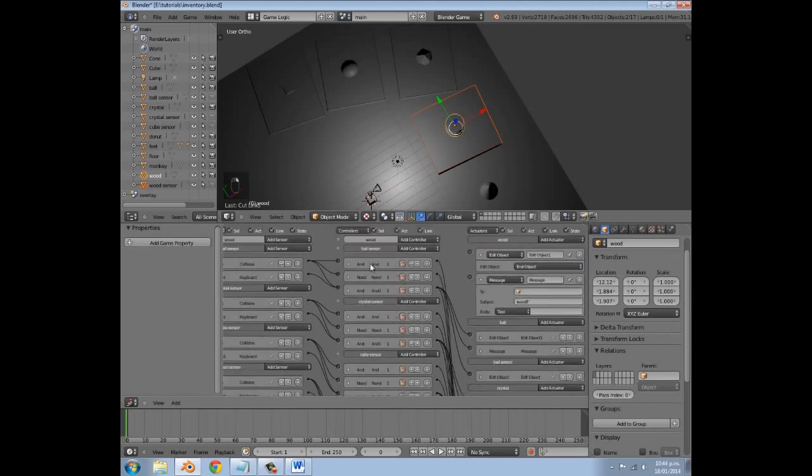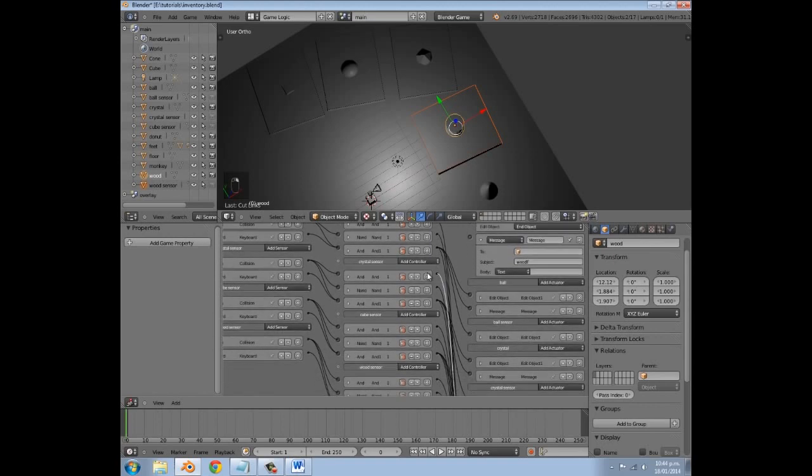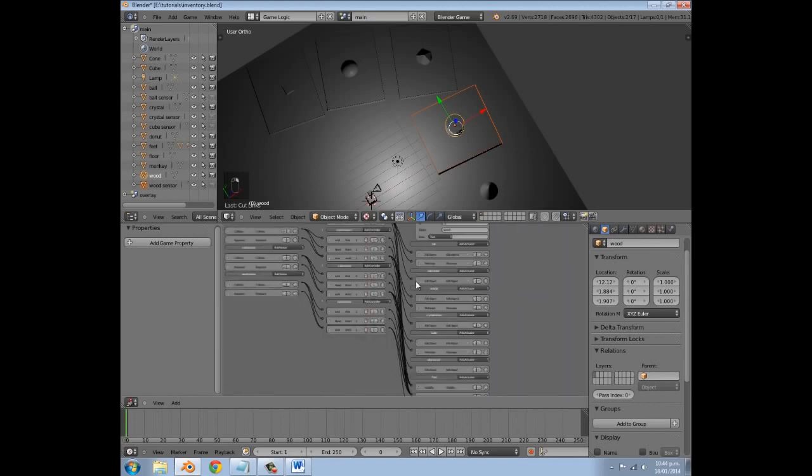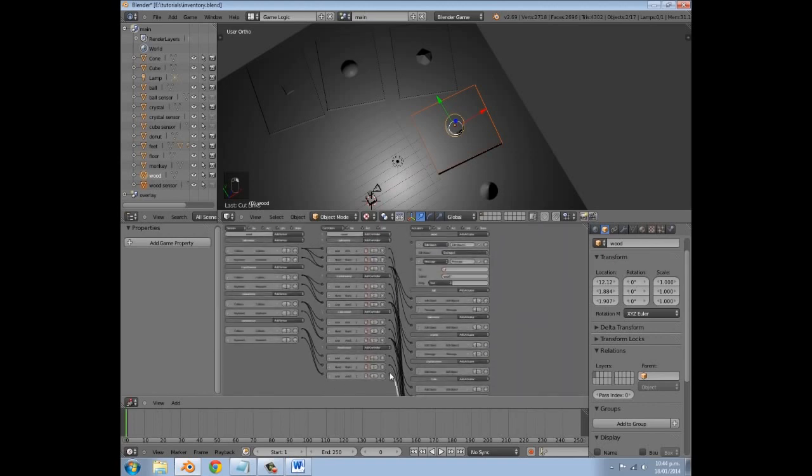And now make sure you don't select ball sensor again, so just scroll down until you find wood sensor, which should be at the bottom, and we'll join those two up.